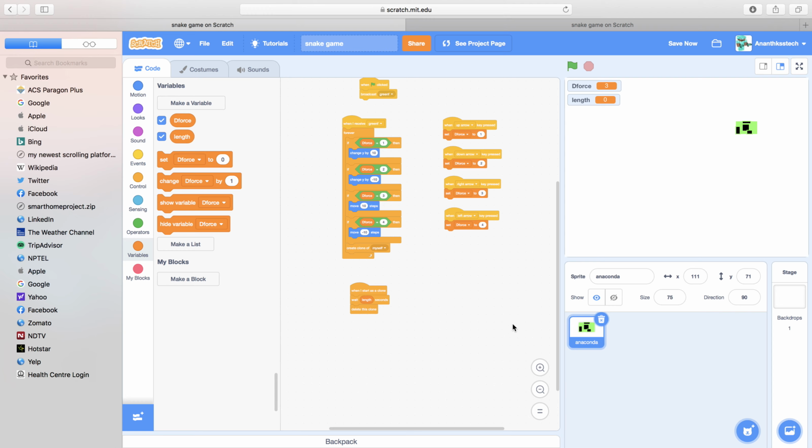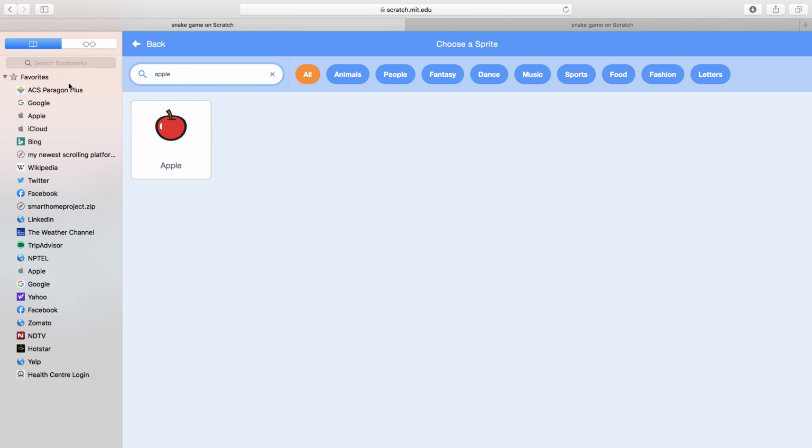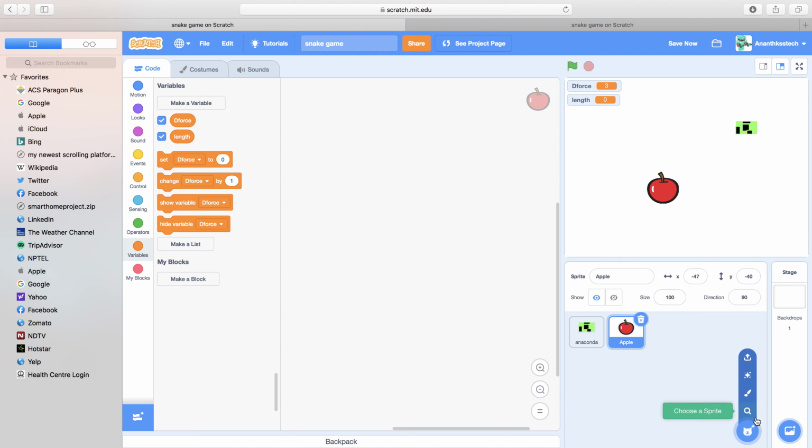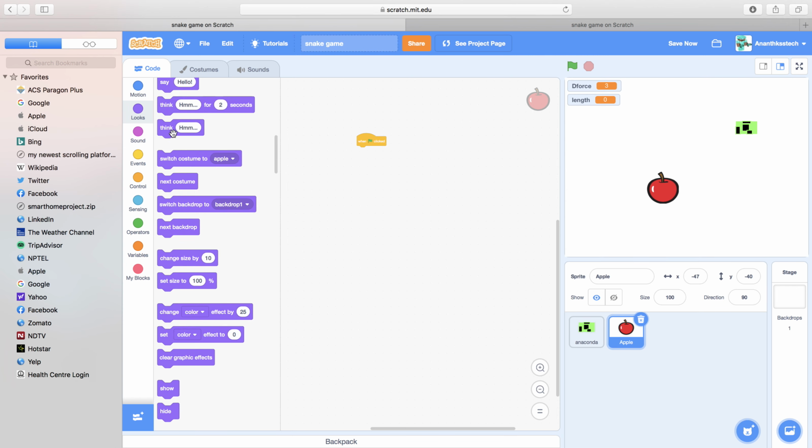Now we are going to take a new sprite. Let's choose a sprite, and we are going to choose apple. To choose a sprite, you need to click this cat button over here and then click choose a sprite from here. So now we have an apple. Go to the event section and bring the when flag clicked block to the editor. After that, you say set size to block and type in 50%. Now this will set the size to 50%, exactly the size which we need for our apple.